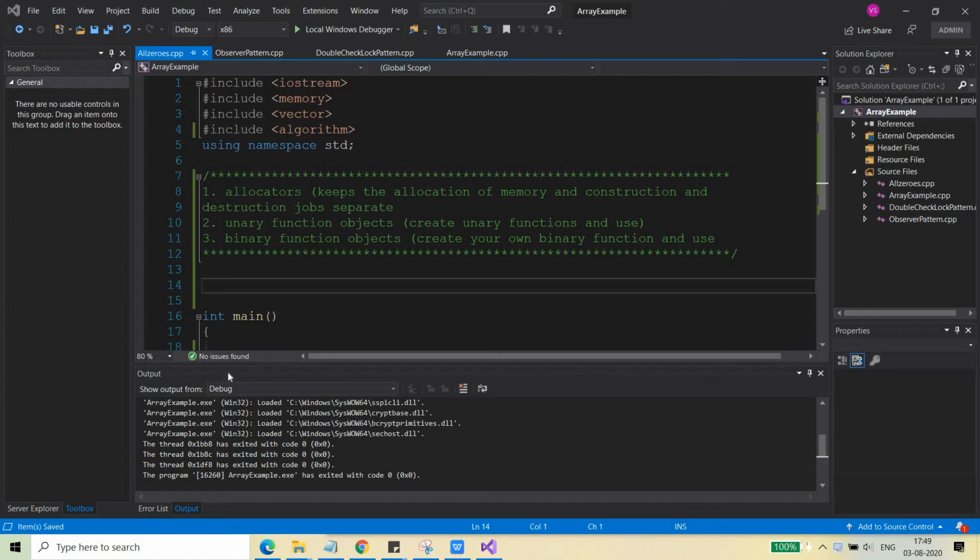Hello friends, welcome back to this series of standard template libraries, and today we are going to discuss the allocators, the unary function objects and the binary function objects. How to create unary function objects, how to create binary function objects, how to create your own and how to use them. Okay, so all these three things we are going to discuss.